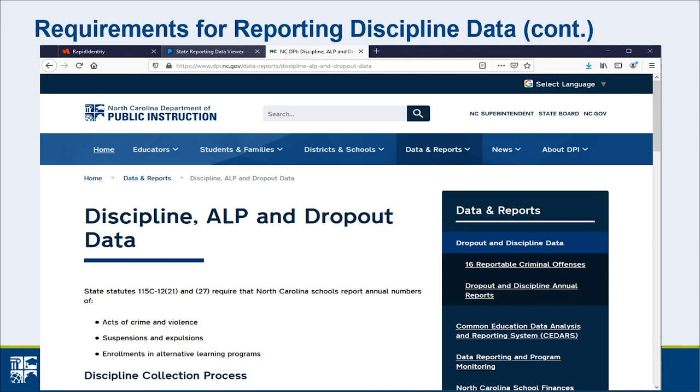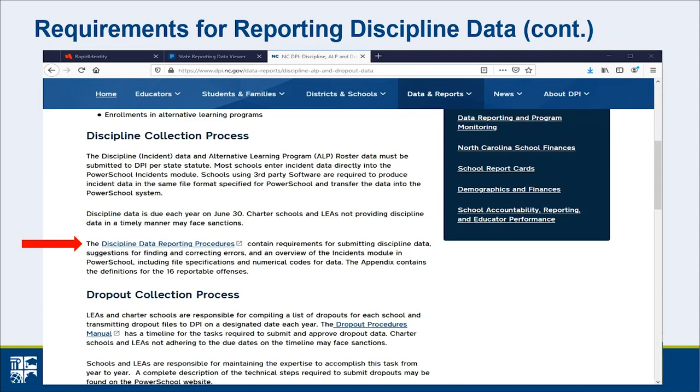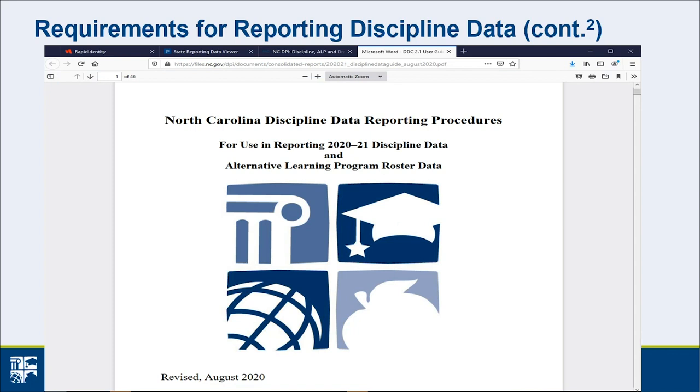You will find yourself at this page on the NCDPI website, which covers discipline, alternative learning programs and schools, and dropout data and reporting. Once you are here, scroll toward the middle of the page, and you will see a section on the discipline collection process. Here you find the embedded link for the discipline data reporting procedures. This link will take you to the most recent data manual. You can download this as a PDF and use it as reference. However, keep in mind that we do update the manual at least once a year. I wouldn't bookmark this specifically, as the link will change whenever the manual is updated.